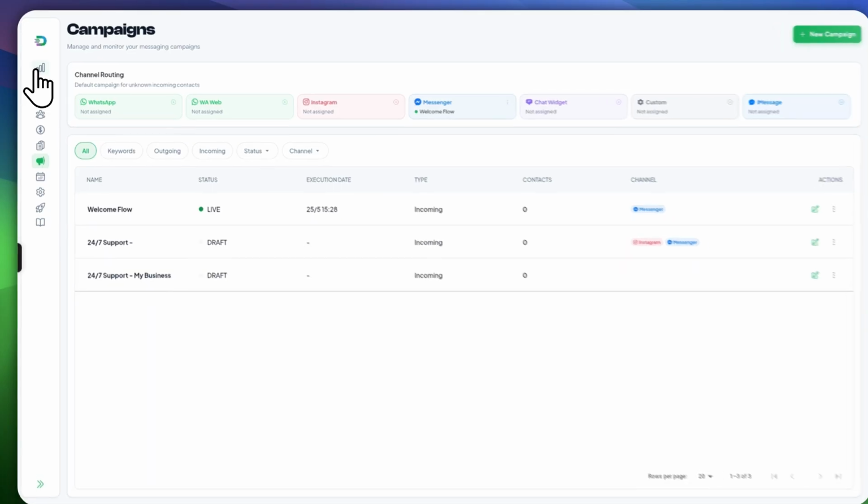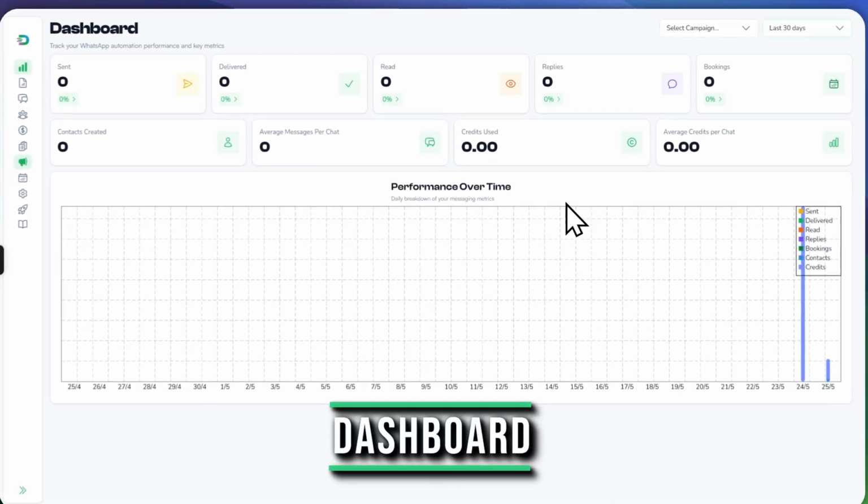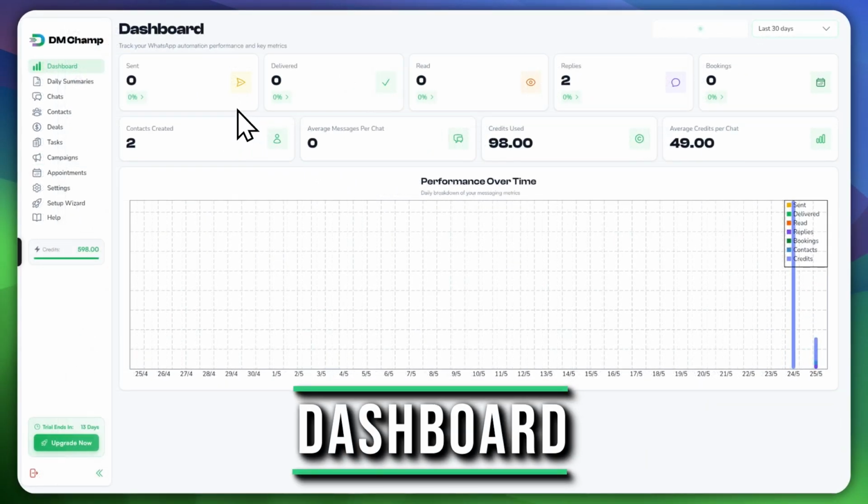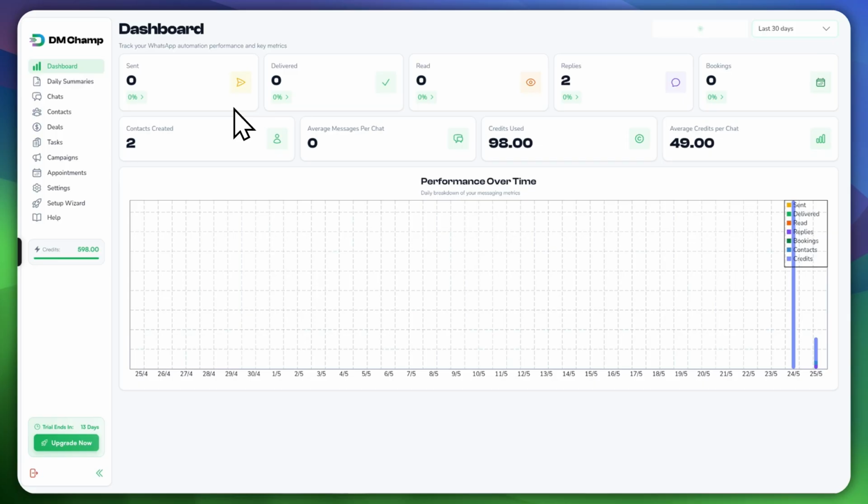Now, let's go back in here to the dashboard. So I'll be discussing the dashboard in here. So basically, this would be the central hub where you'll see everything happening inside DM Champ at a glance. At the very top, you'll see that the dashboard gives you a quick overview of your campaigns, contacts, and conversations. Think of it as the one place to check performance without digging into each section.